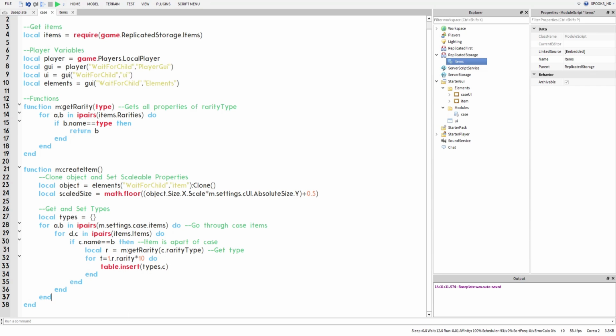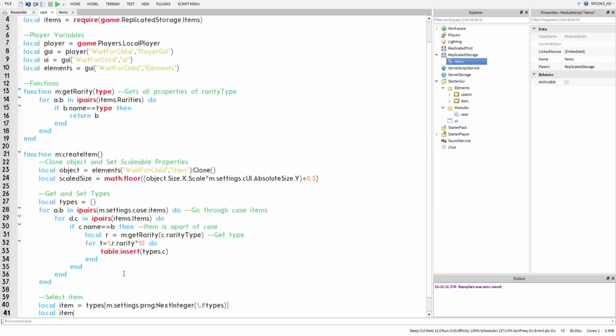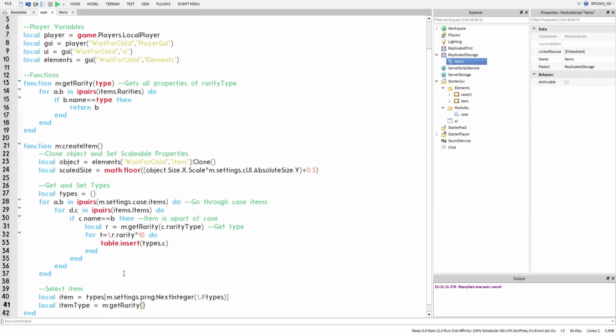So anyways, let's go ahead and select our item. So we're going to do select item, local item is equal to types m.settings.prng, next integer 1 hashtag types. If you don't know what a PRNG is, it's a pseudo random number generator, and we'll cover that in a bit, and what next integer does in a little bit. So item type, simple, m get rarity like last time, and we're going to do rarity type.